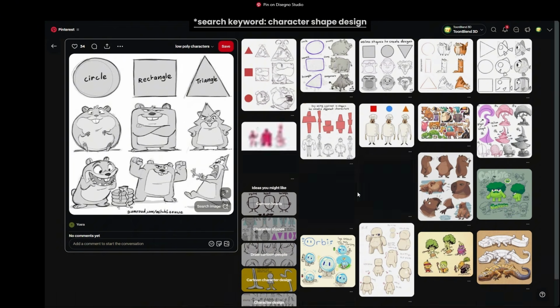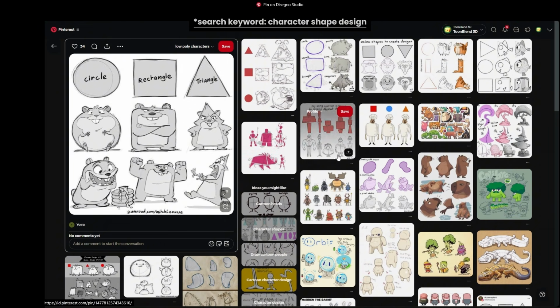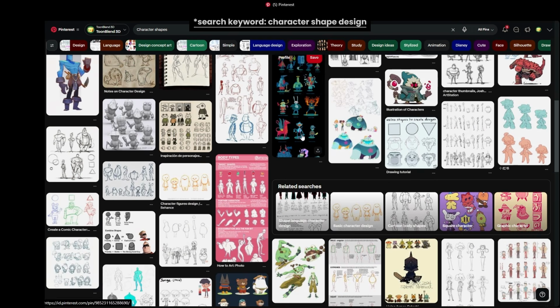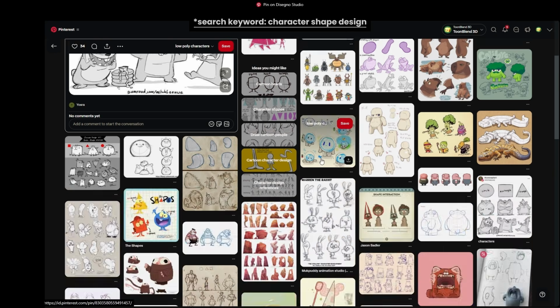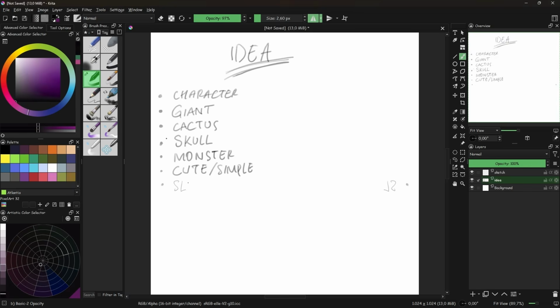Since I want this character to feel slow, I'm going with a round shape. While sketching, you can also think ahead about whether the form will be easy to model later in 3D. Then start adding elements based on the ideas we wrote earlier.